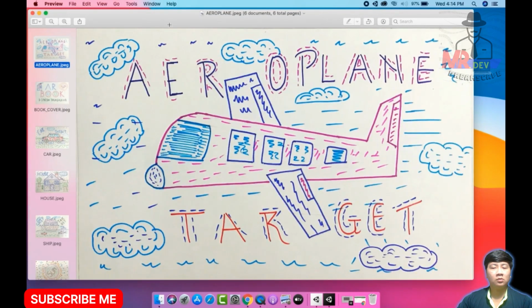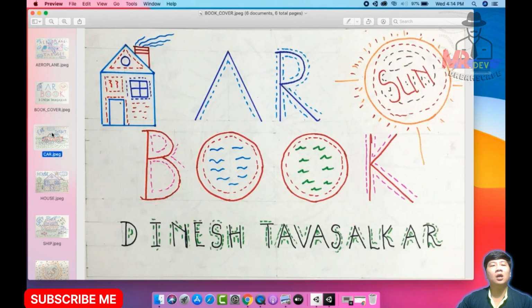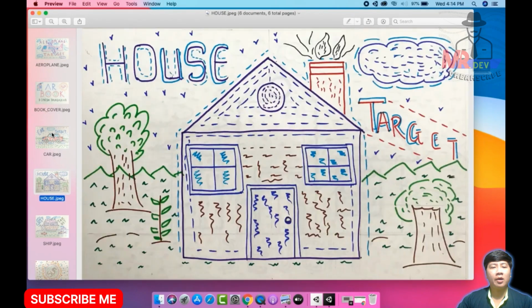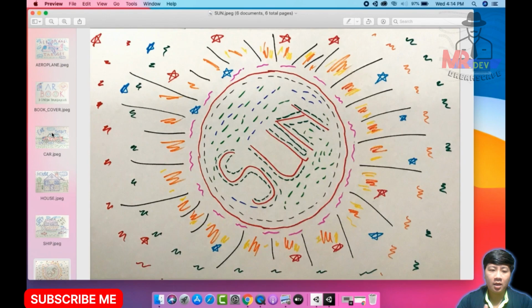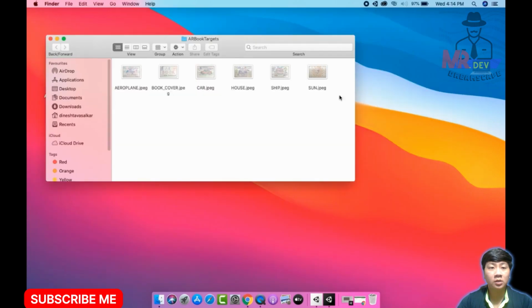So I'll open them. The first image is of the airplane. The second image is of the book cover. The third one is of the car. Fourth image is of the house. Fifth one is of the ship image target. And the final image is of the sun image target. Okay, so these are the 6 images which I'll be using for my book project.